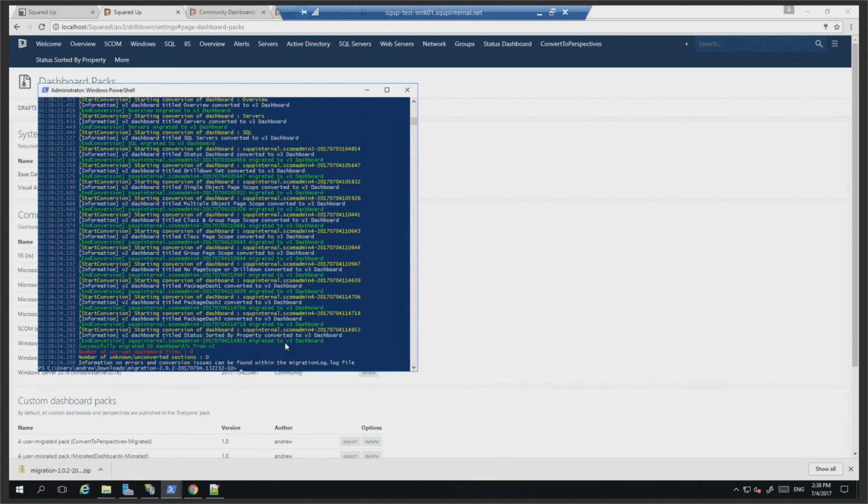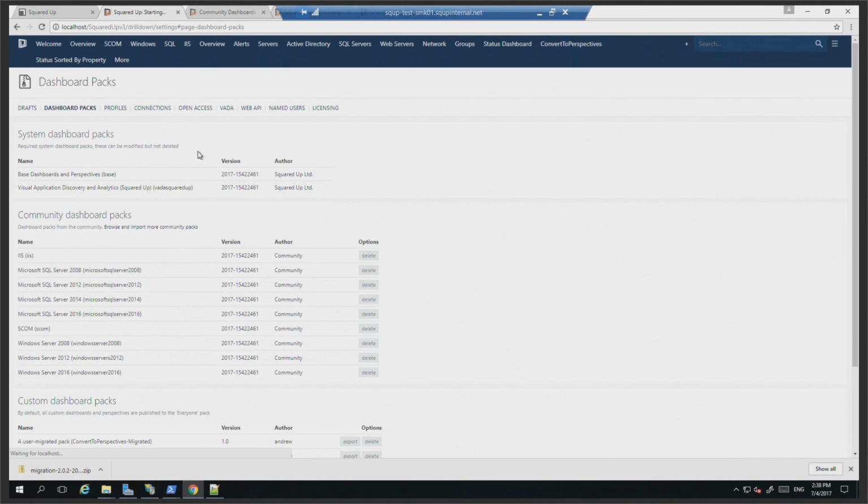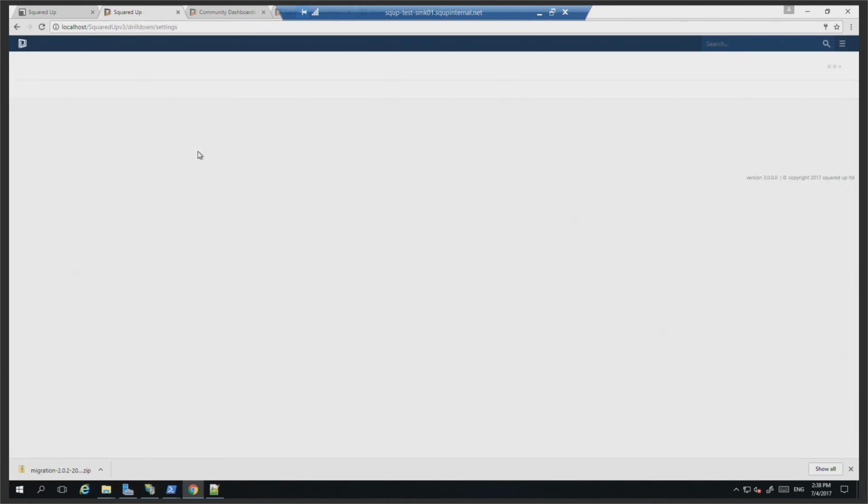And then an error came up, but hopefully, if I recycle this app pool, we should see that the navigation items are removed. Okay, cool. So theoretically, we should just be back down to it. It's always great when you see red in the live demo, isn't it? Yeah. So that's a great way of bringing across everything other than packs.